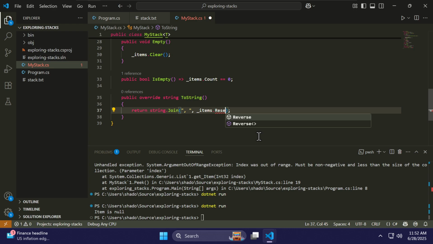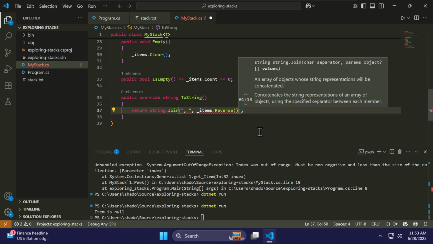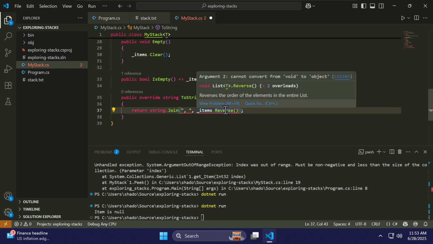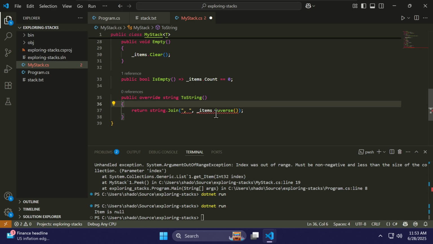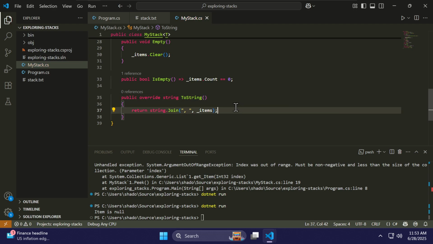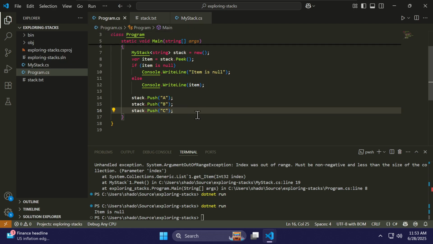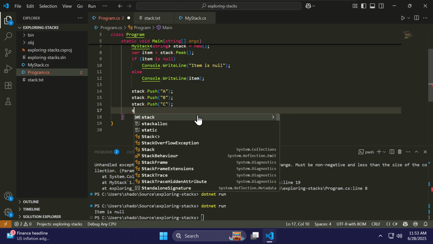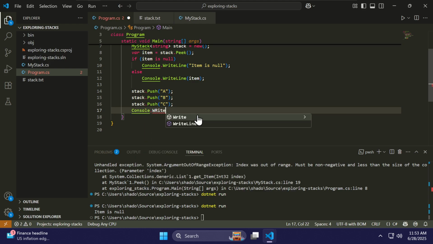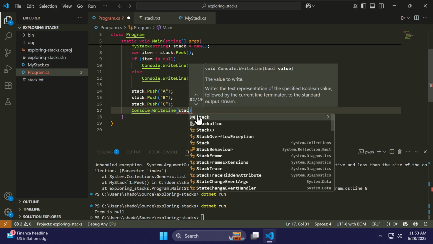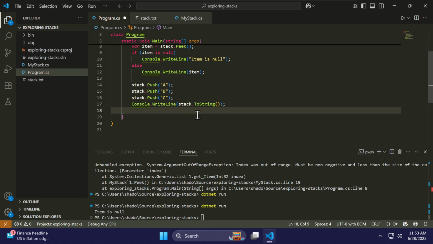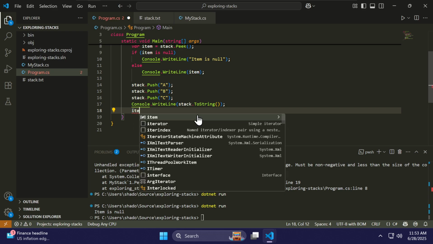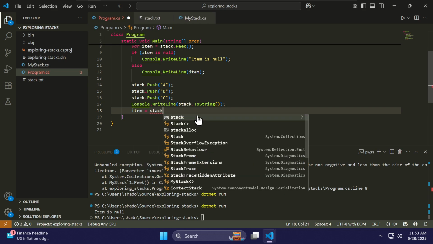Let's do one more thing. Let's reverse. Reverse doesn't do it. We'll just do it in the regular direction first. We'll just do that. So there, now we have a print. So let's do a print. Console.WriteLine stack.ToString. Right. Item equals stack.Peek.